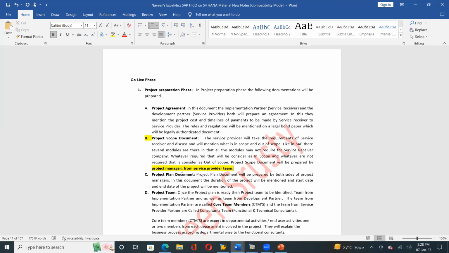So who will decide what is in scope and what is out of scope, and who will prepare the project scope document? Yes, sir. Right? So the project manager will decide what is within scope and what is out of scope, and the project scope document will be prepared by the project manager from the service provider team, not from the service receiver.